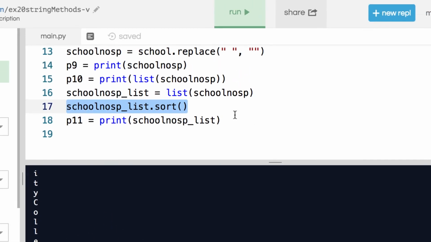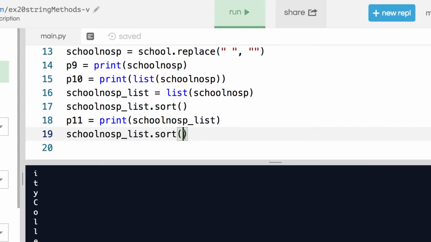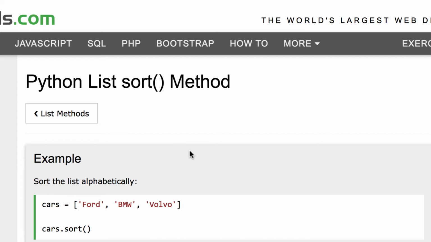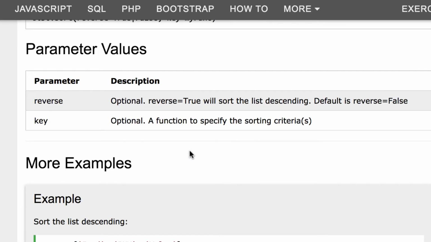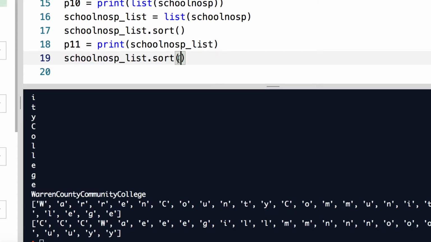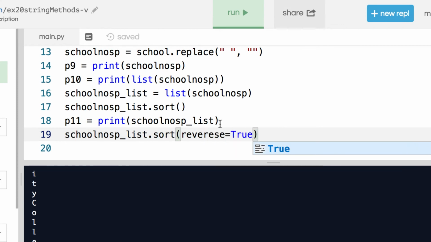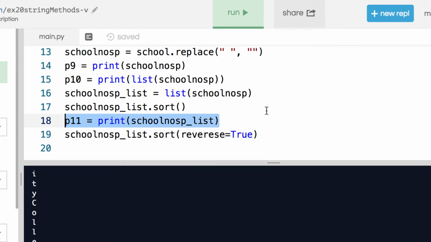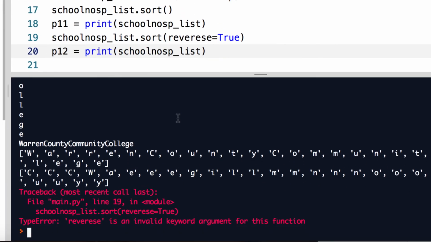We'll just do this one more time. I'll take this again and I'll do sort. And if you look at the sort method, they have an optional reverse equals true here that you could use. So I'll throw that in there. I'll put reverse equals true. And then for P12, I'll print that out and see what we get.